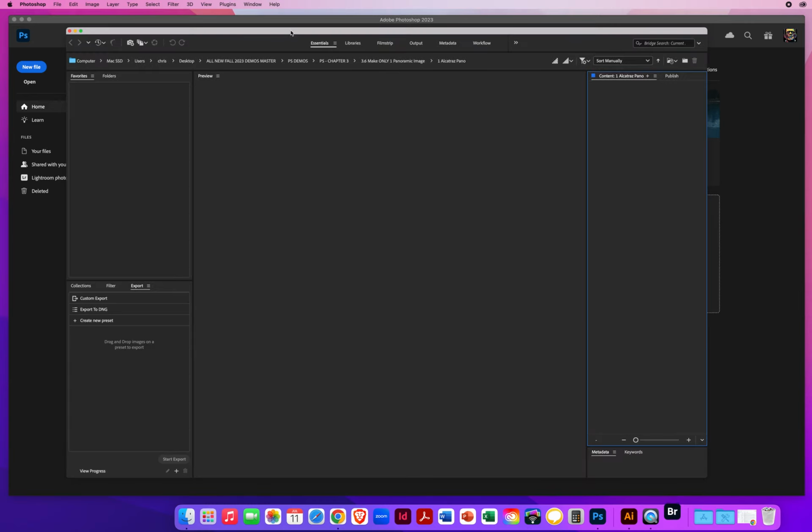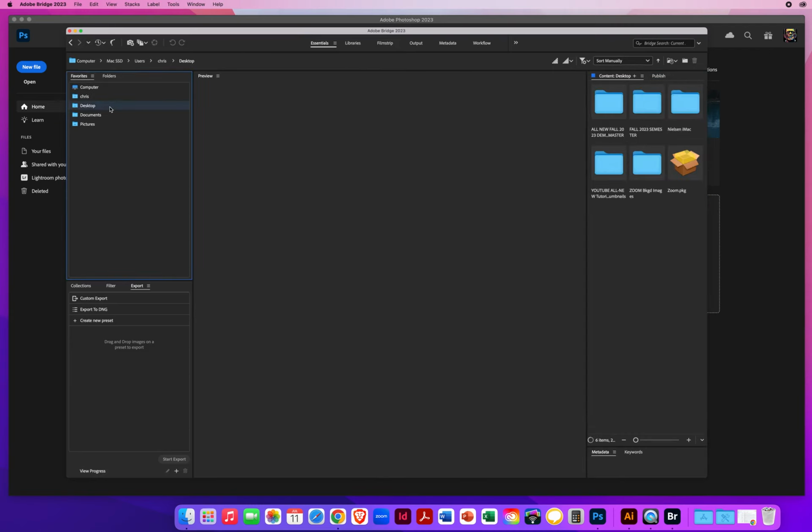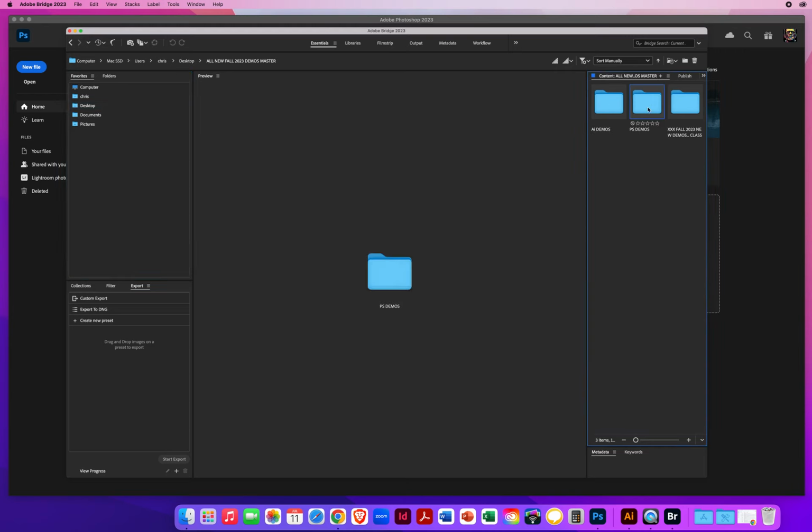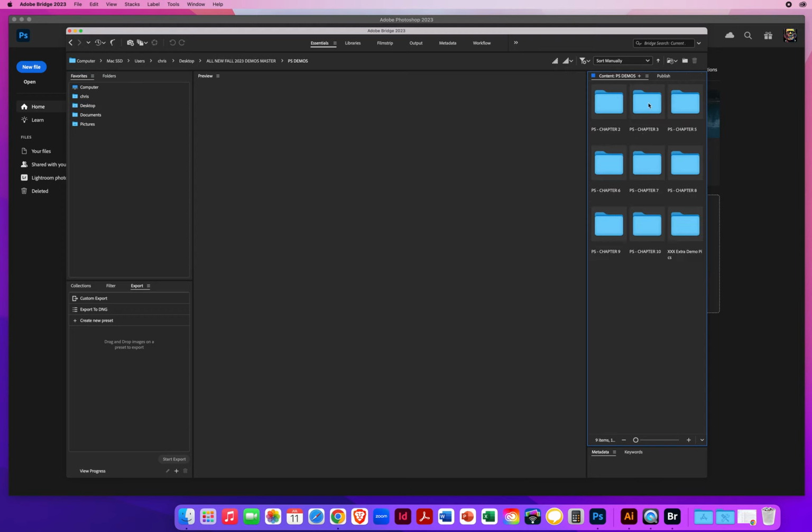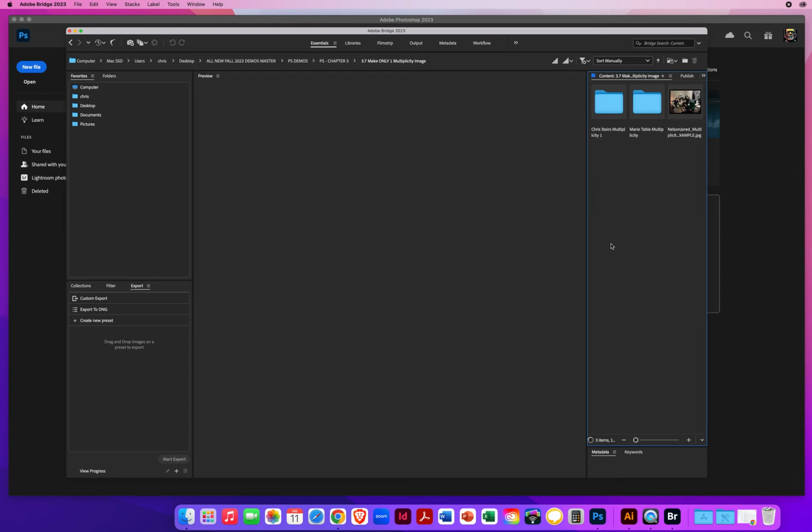And right here again in Adobe Bridge, I'm just going to click on my desktop. I'll go over to my folders on my desktop. I can double click to look inside each one. I'll double click to look inside there, double click to look inside chapter 3, and then I have folder 3.7, the last folder here in chapter 3. It says make only one multiplicity image. When I double click, I'm going to give you a choice of 2.